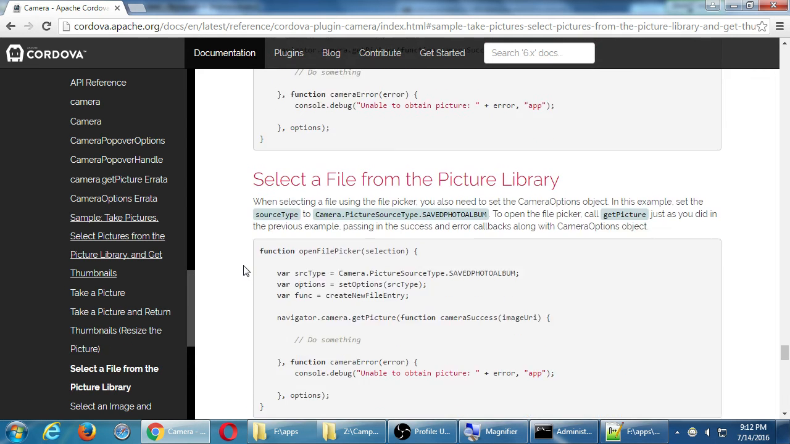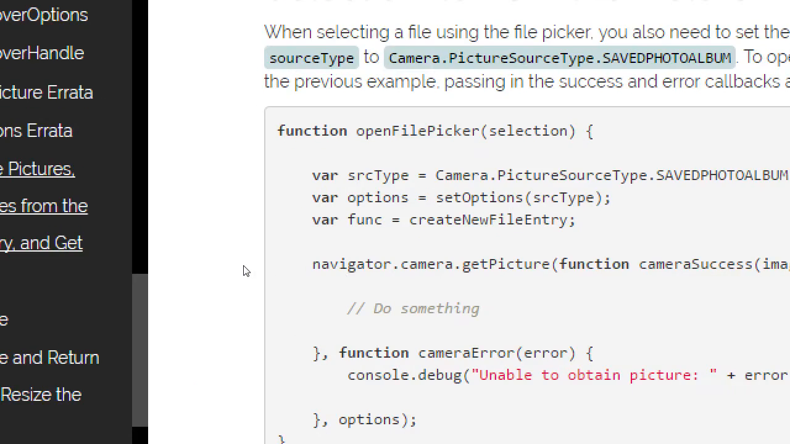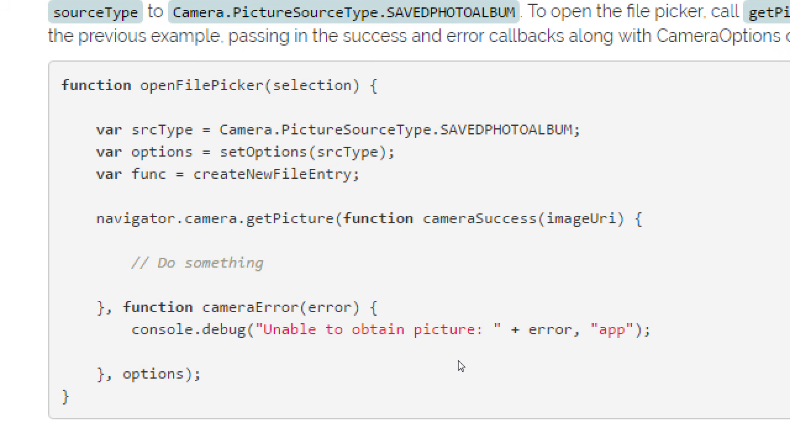There's the example of selecting a picture from your library. So if you've got pictures that you want to try to load up, there's the option here. We have source type saved photo album. So there's a type so that you can load from your phone's camera roll. And I would look at these examples and see how I can change them to work on my own particular device.